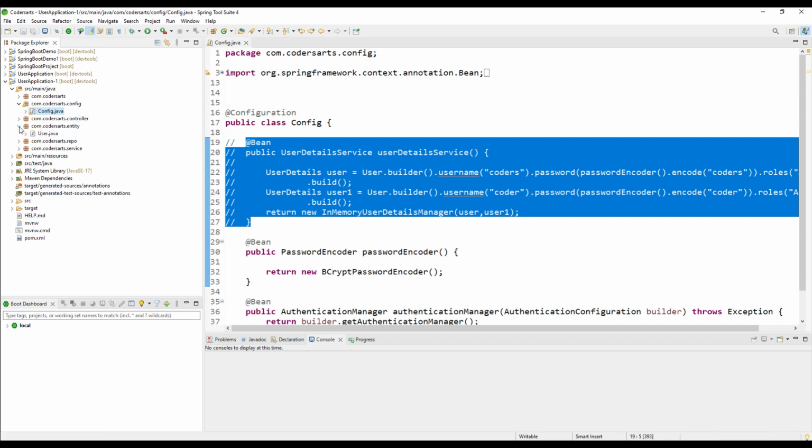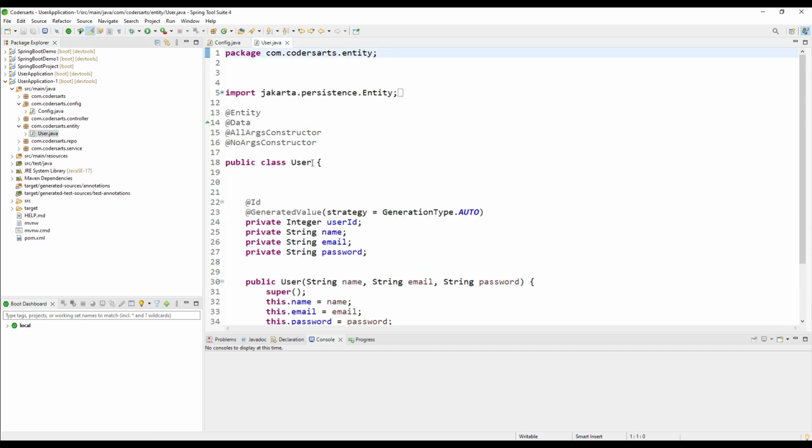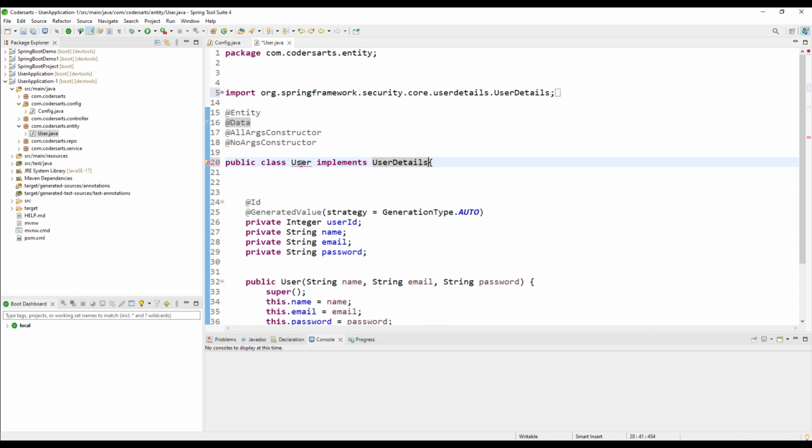After this, we have to go to the entity. In the entity, we have to implement UserDetails, because we are going to use the database. From the database, whenever a user is created, only then can we log in using that information. So we have to use that user entity class. So I will just implement the unimplemented methods.